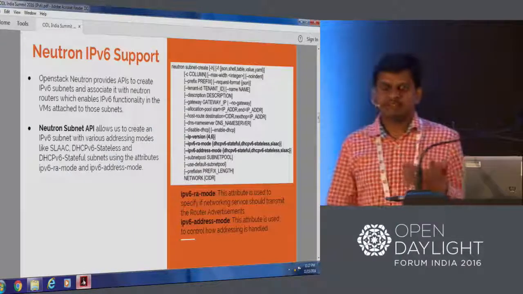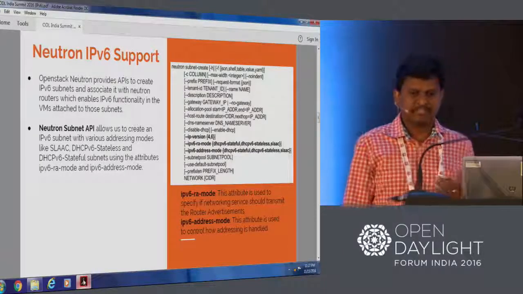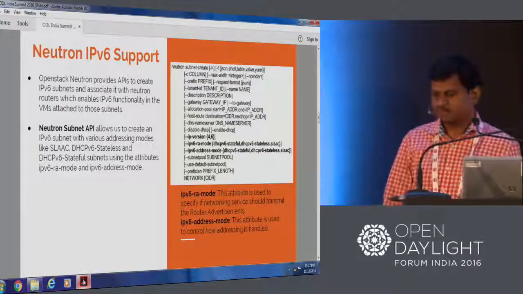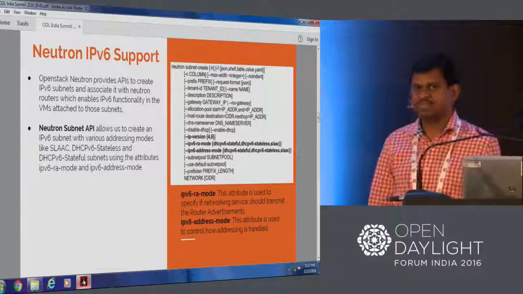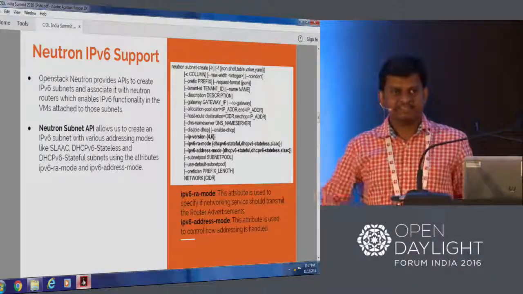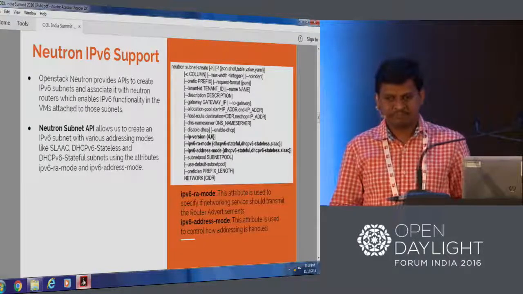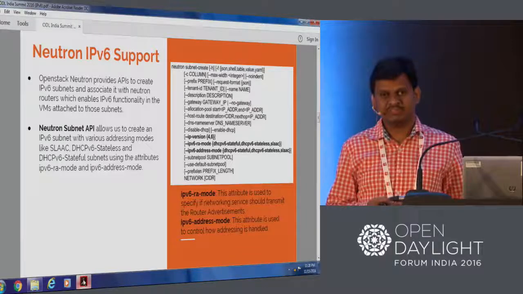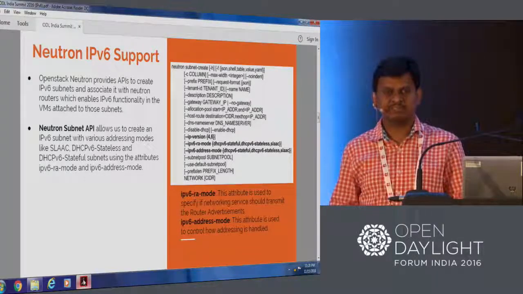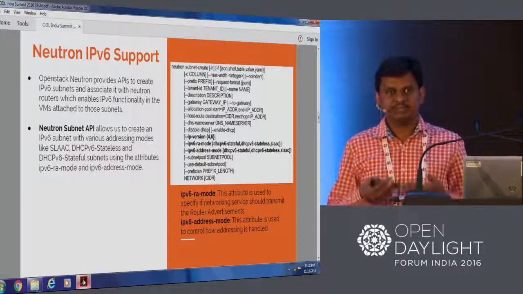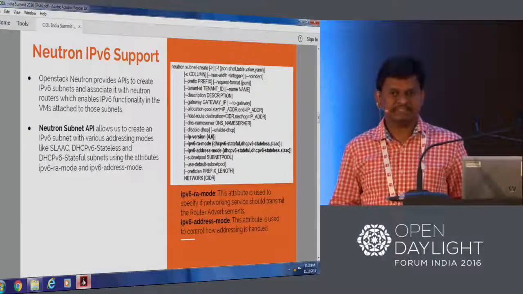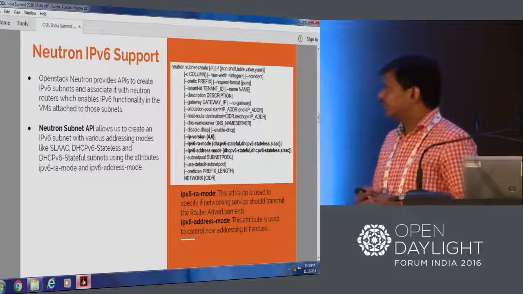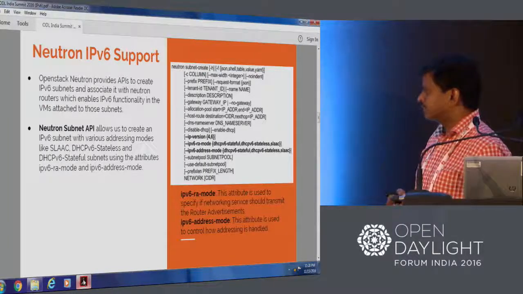So we'll now talk about IPv6 support in OpenStack Neutron and how we can create an IPv6 subnet. OpenStack Neutron has support for creating IPv6 subnets and then associating these subnets to a Neutron router. Now when you spawn VMs in this network, you will see that the VMs acquire IPv6 addresses and they will be able to communicate to the other VMs and to nodes in the internet using the v6 address that is obtained. So when you're creating a Neutron subnet, there are a couple of parameters.